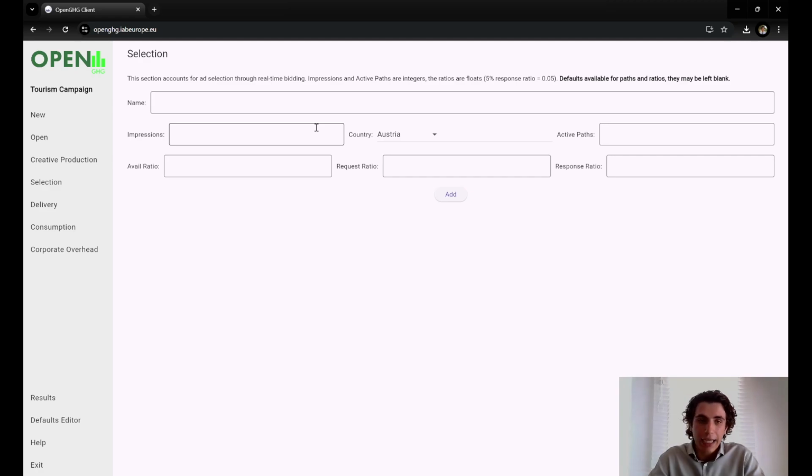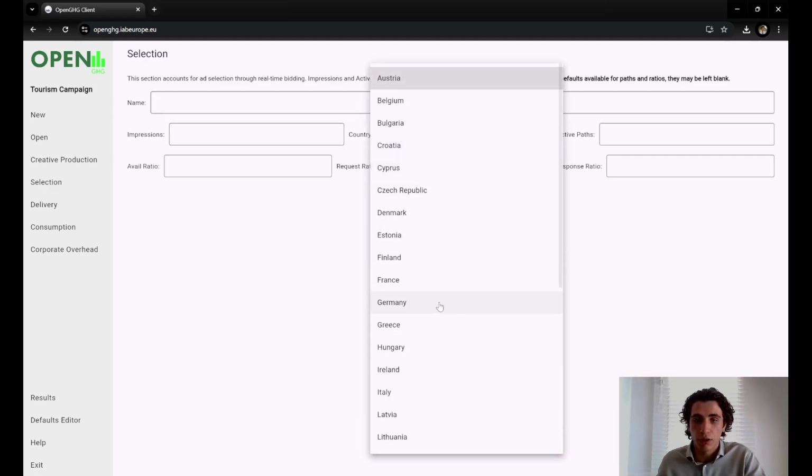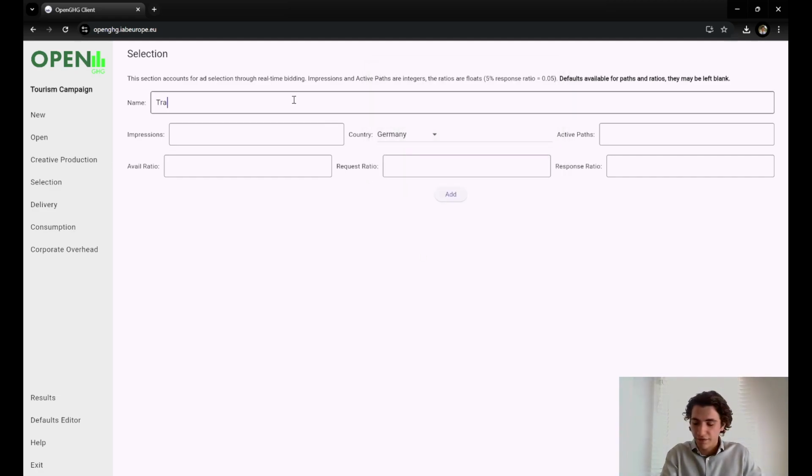Next is selection. Selection is mainly about media owners and the programmatic paths that connect media supply and media demand. So in each section we add under selection, we'll be adding information about publishers and the programmatic supply chain. Let's assume that in this case, we were focused on the German market and specifically working with inventory from an imaginary media owner called Travel Guide Germany. Let's assume that 100,000 impressions were facilitated, and then that through an RFI process, we were able to determine that 300 active paths are present. The avail ratio, the request ratio, and the response ratio we'll leave blank in this case. Let's say that those aren't figures that were made available, and they will be drawn again from the default dataset.